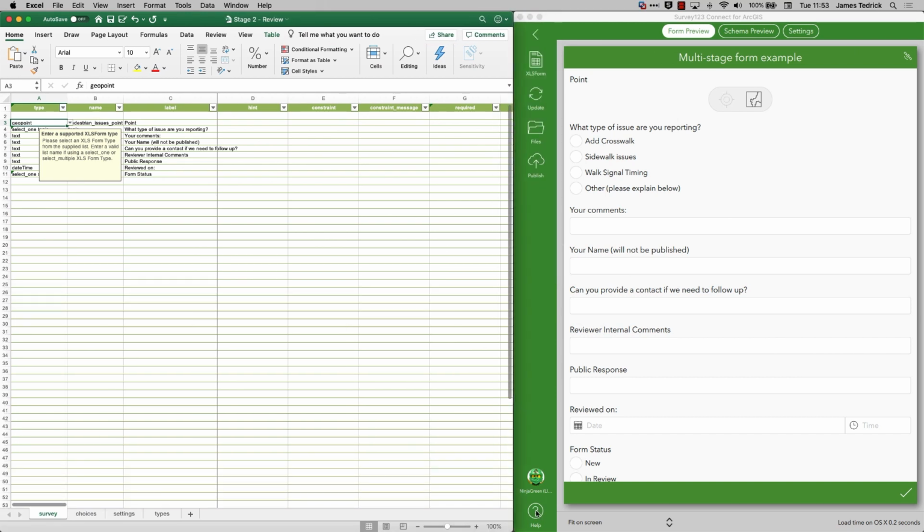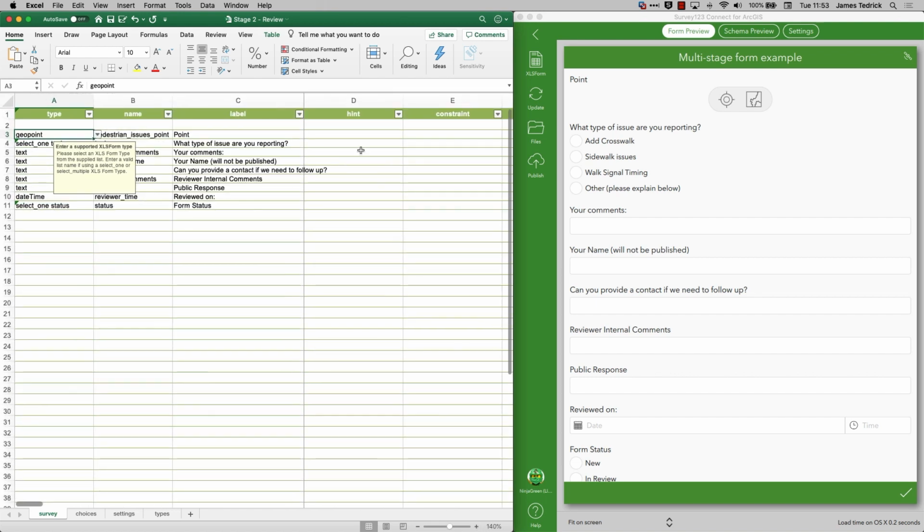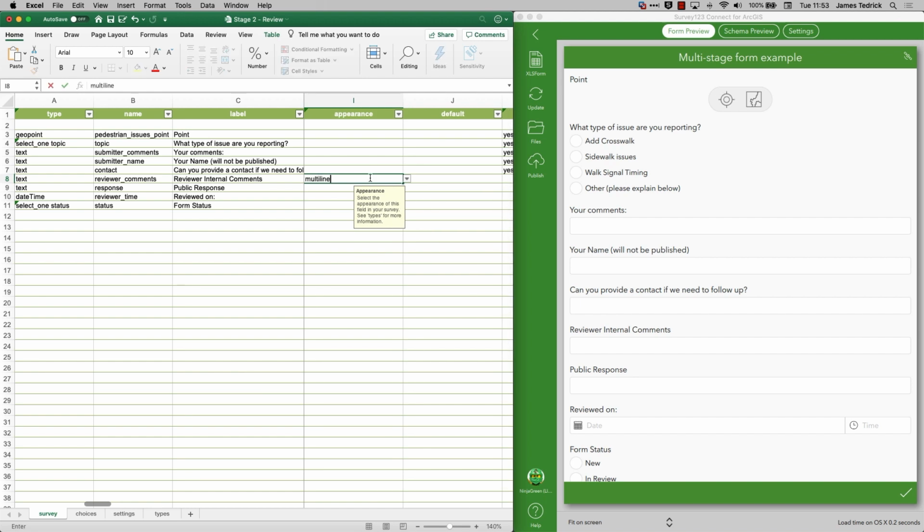And again, it has the same questions. In this case, we'll make the questions that were asked in the submittal read-only. So they're there for the reviewer to examine, but not actually provide or alter information. We now have the reviewer comments, which will make a multi-line text box. And we also have the form status.